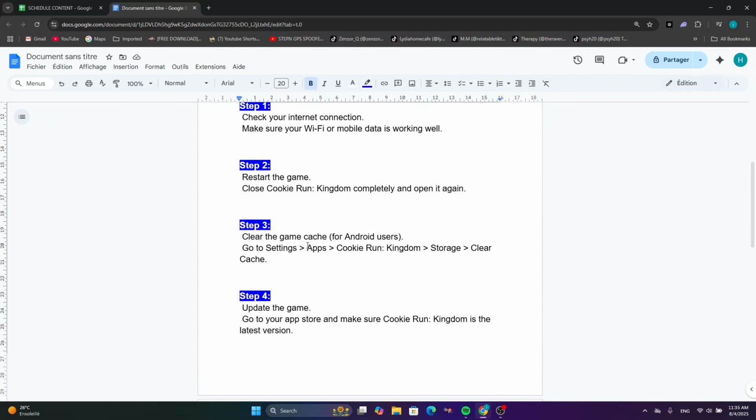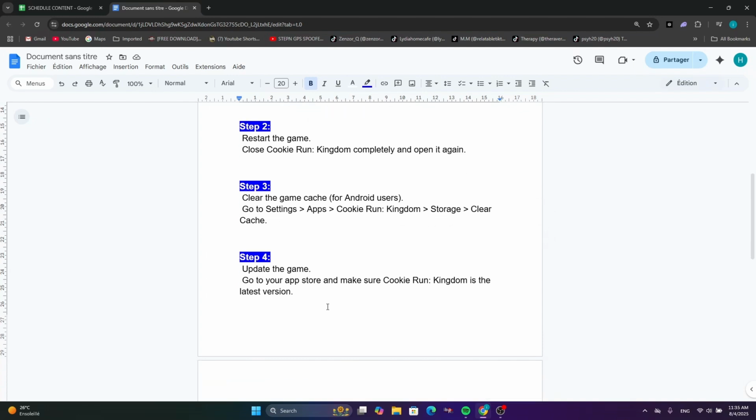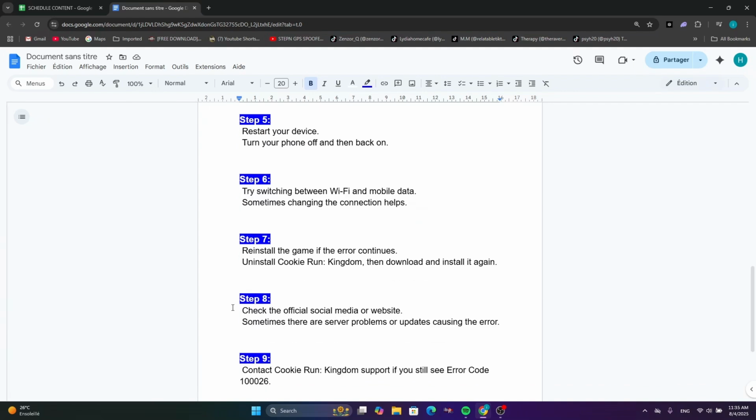Now, after that, clear the game cache. So for Android users, go to Settings, then Apps, then Cookie Run Kingdom. Now, as you can see, then Storage, then Clear Cache. Now update the game. So go to your app store and make sure that Cookie Run Kingdom is the latest version. Now after that, restart your device.